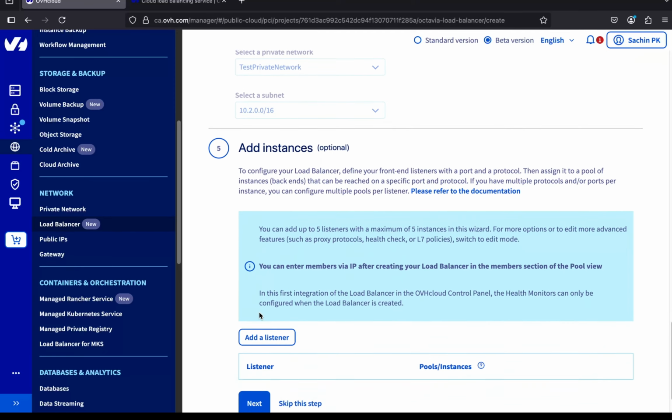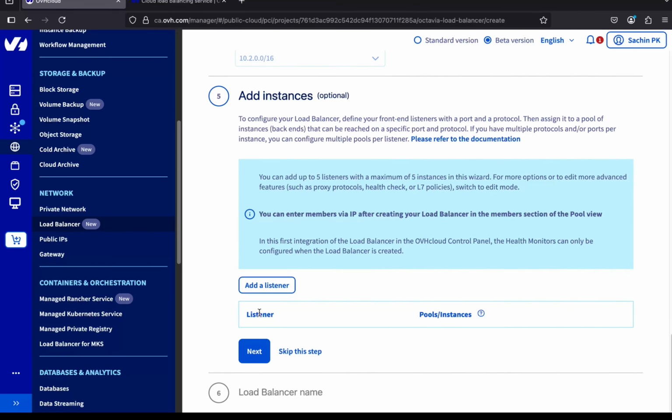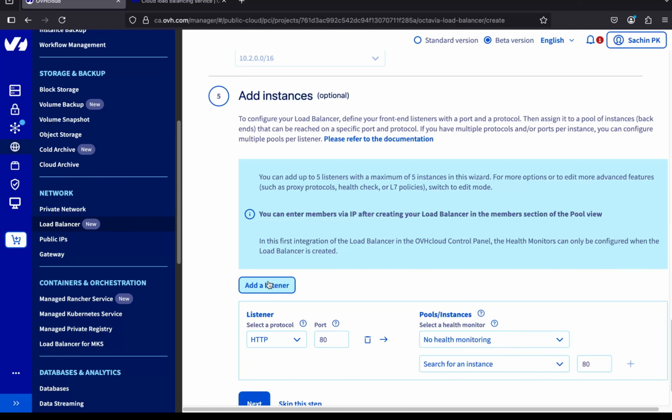Now, we'll configure the listener and attach the servers we created earlier. The listener is the endpoint that handles incoming connections to the load balancer. The pool is the group of servers where the load balancer will forward those requests. Click on Add a listener. For the protocol, we'll choose HTTP and set the port to 80, since our servers are running the Nginx web server, which listens on port 80 by default.